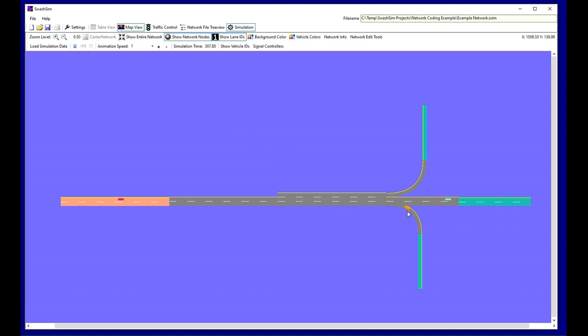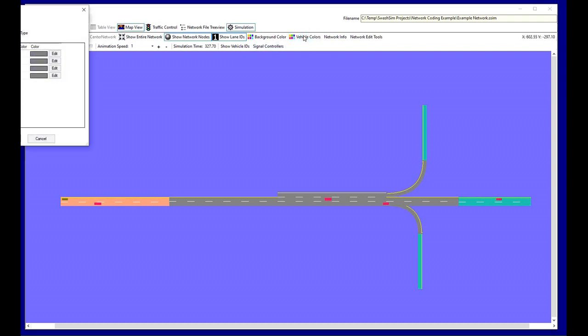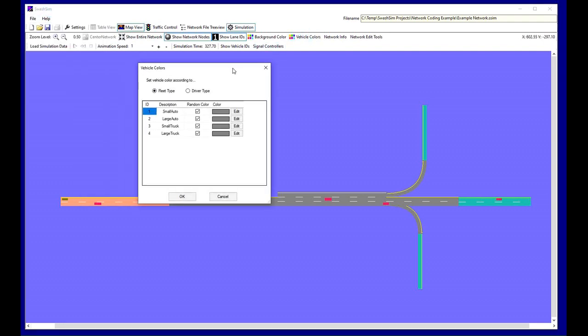And you can see this vehicle moving a lot slower. That's because, again, we used a reduced free flow speed for the turning links, the right turn link and the left turn link. The vehicle colors are determined randomly by default, but that can be changed under the vehicle colors dialog here. So you could also change it by fleet type if you desire, as well as driver type.